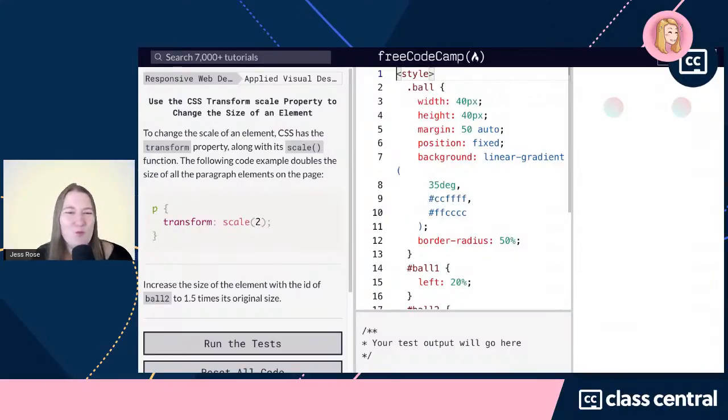So we're going to do some weird stuff to elements. We're going to use the transform scale property. So transform is a CSS property and scale is the function. Transform means we're going to transform it, and scale is, well, I want you to transform the size. We're going to find ball 2.